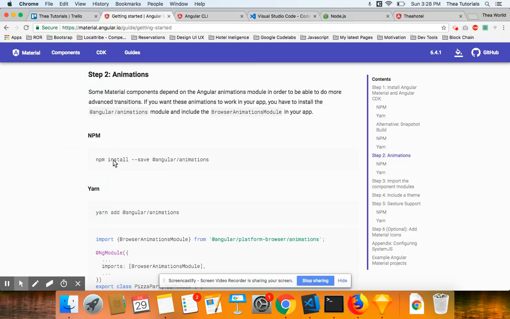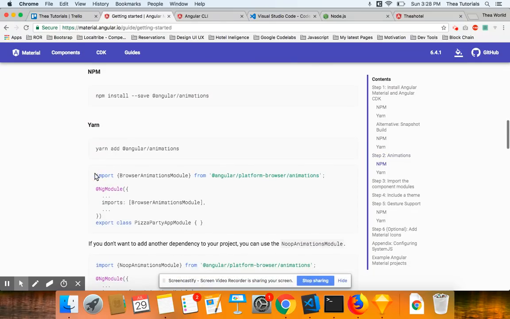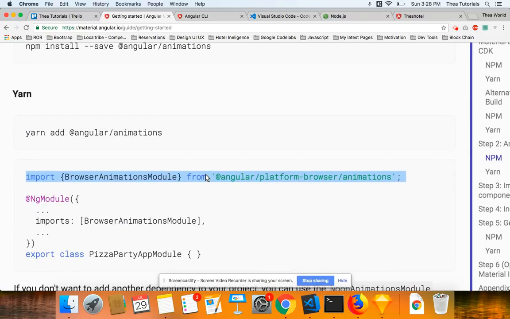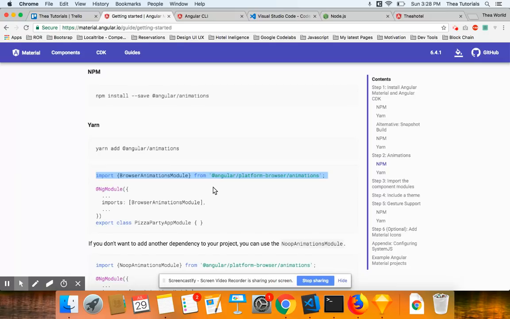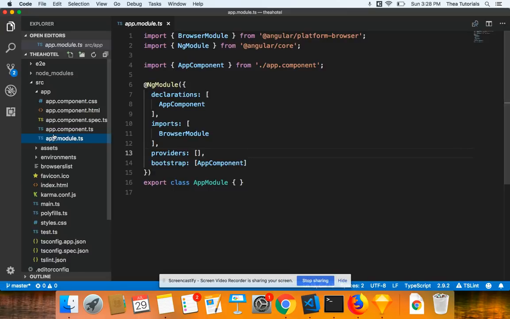So we're gonna come back here, and we are going to copy the import of BrowserAnimationsModule. I'm gonna copy this, Command C. Okay. And I'm gonna come back over here into app.module.ts, and I'm going to paste it here.